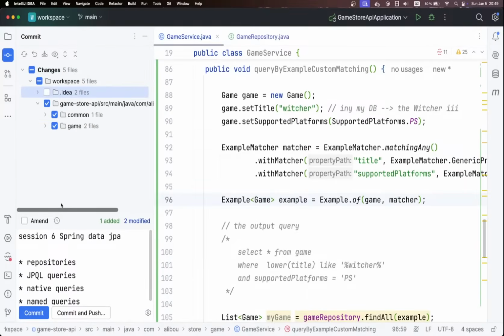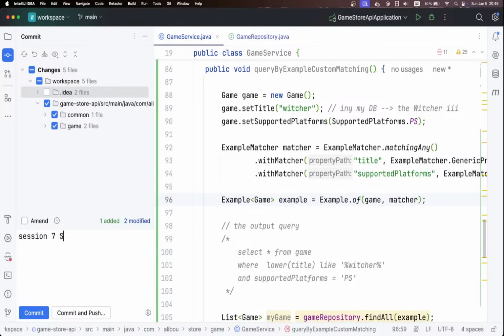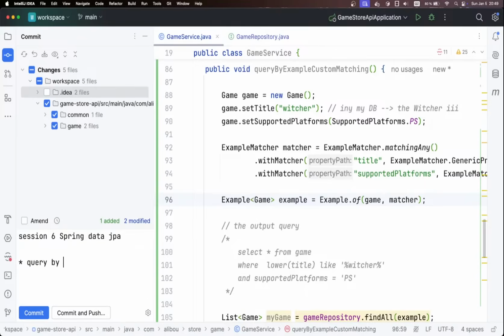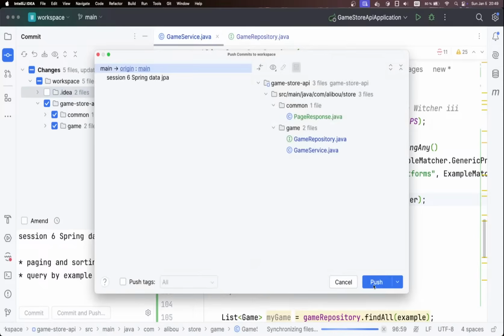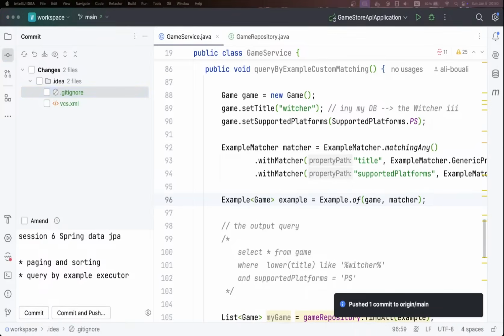So now I will just type this and commit this one. Spring Data JPA, and here query by paging and sorting, and then we have QueryByExample executor. All right, let's commit and push this one. And now I will move on and receive your questions.